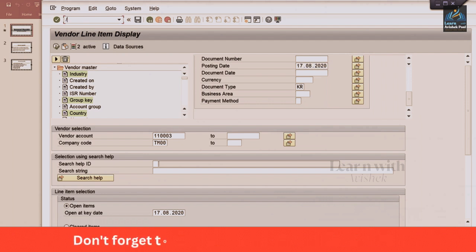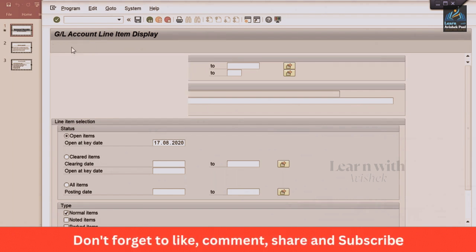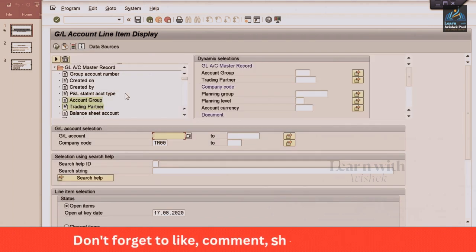You go to FBL3N, the GL report. Here also you are having it. Here also you'll be having it. Okay. Likewise, in upcoming classes, there'll be accounts receivable. There also you are having, like, customer reports if you want to see. There also you'll be having these dynamic selections. So it is going to increase the selection parameters.